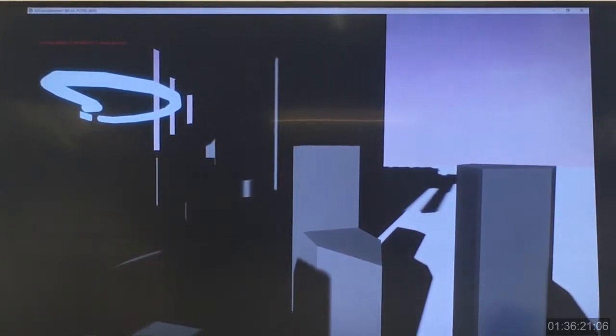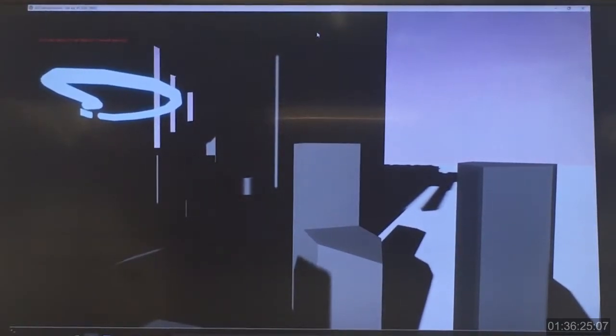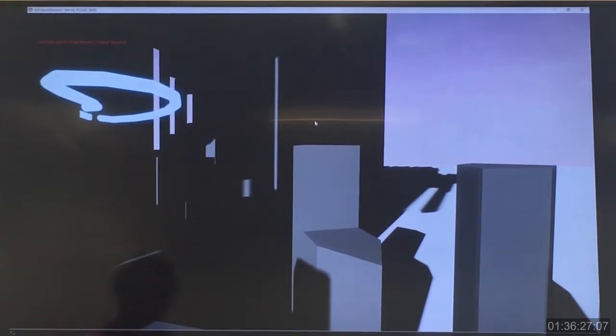So when you bring up the console command, you can't really move. If you hit it once, you get the little console. If you hit it twice, you get the big console. So the console allows you to send commands directly to the game.